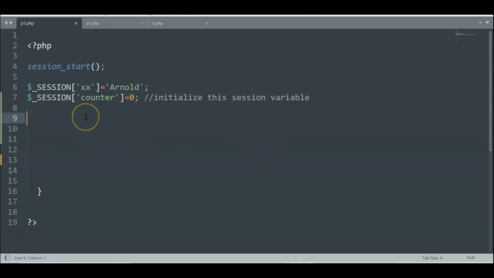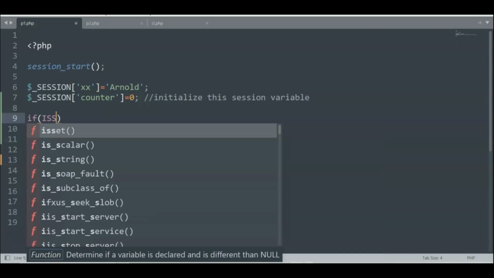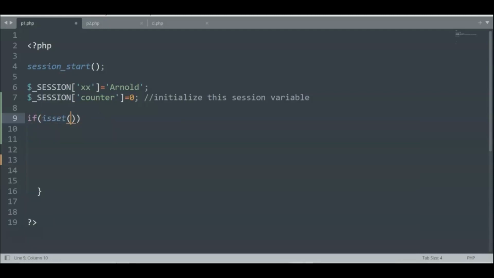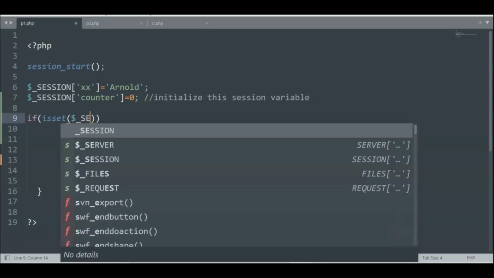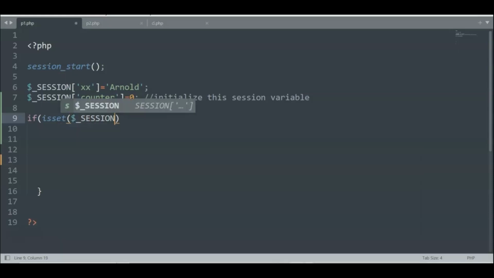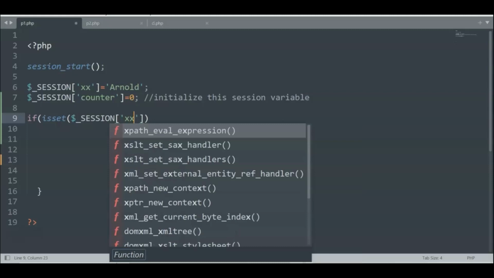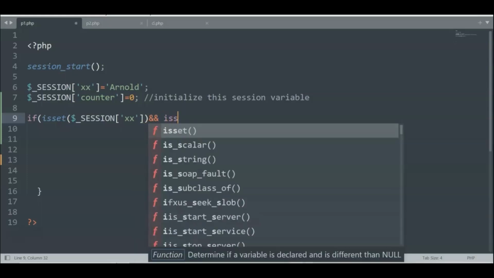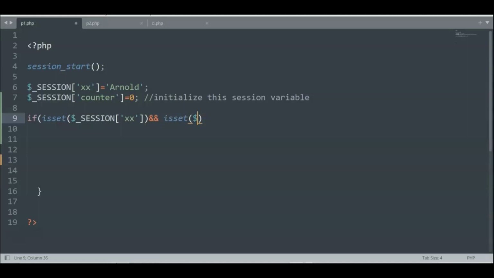Then we will create a condition here. If, let's say, we have here isset. isset is just like trying to check if the variable is alive or not, and we use the exclamation mark. So session, and then we're going to check here xx. Now we have the xx right here. What will happen if you have the xx? We're going to use this statement right here, and, and then isset, and then string session.